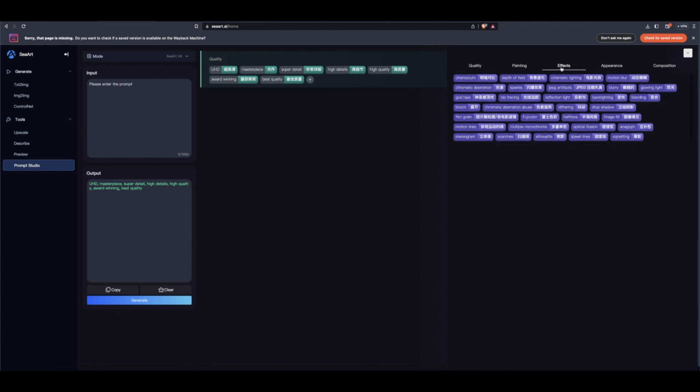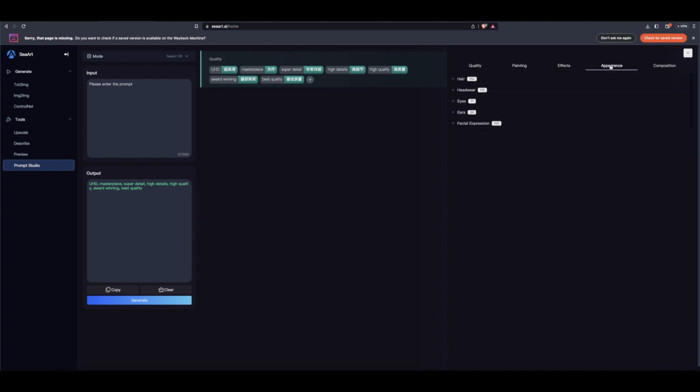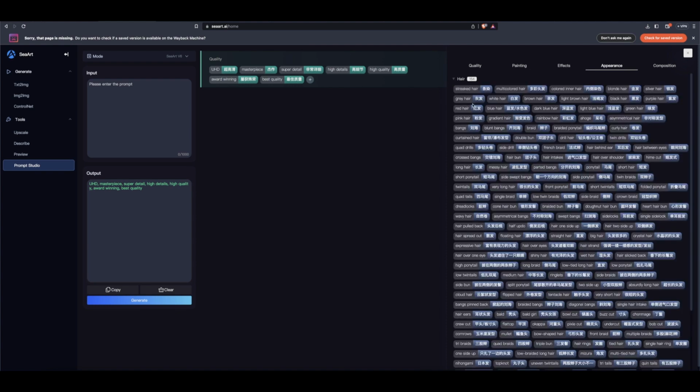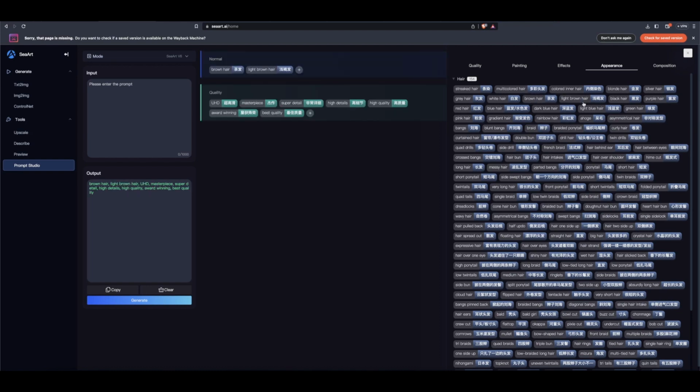Some of them contain some artists or some of the things that describe the type of image. You also have the effects here, and you have the appearance here. With the hair, you can choose the type of hair that you want your image to have. So let's choose brown hair, something like that. And once we click that, you can see normal quality, and then you can see the output. Now we didn't type in any prompt here yet.